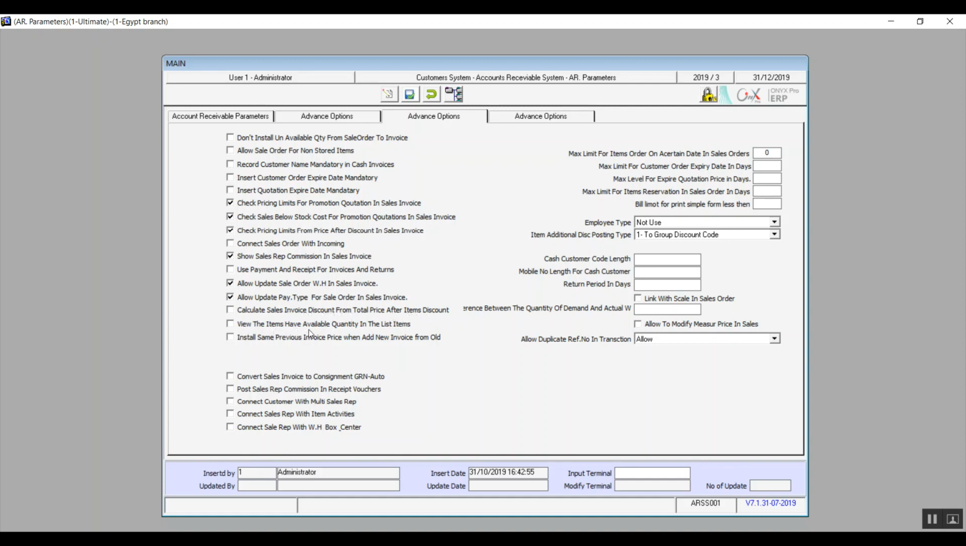View the items have available quantity in the list of items. If you activate this variable, then when you're creating a sales invoice, the system will only bring up the items that are available in the warehouse, but any items that are out of stock will not show. Install same previous invoice price when add new invoice from old. If you activate this variable and you're creating an invoice based on an older invoice, then the system will use the same prices that were on that old invoice. It will import it basically onto the new one.